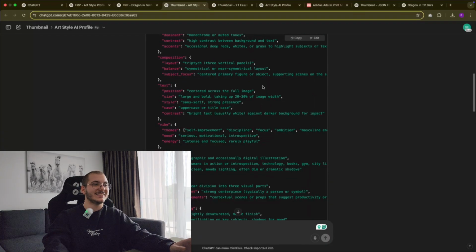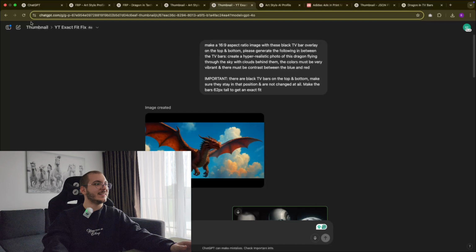Okay, I like this. And then I went ahead and found this prompt actually. This prompt is something specific because of how ChatGPT generates these horizontal images. They actually do not fit the YouTube perfectly. They are not perfect. You need a 16:9 aspect ratio. Okay, this is the 16:9 aspect ratio, but this is the important point. Black TV bars on top and bottom. Make sure they stay in position and do not change at all. Make bars 62 pixels tall to get an exact fit.